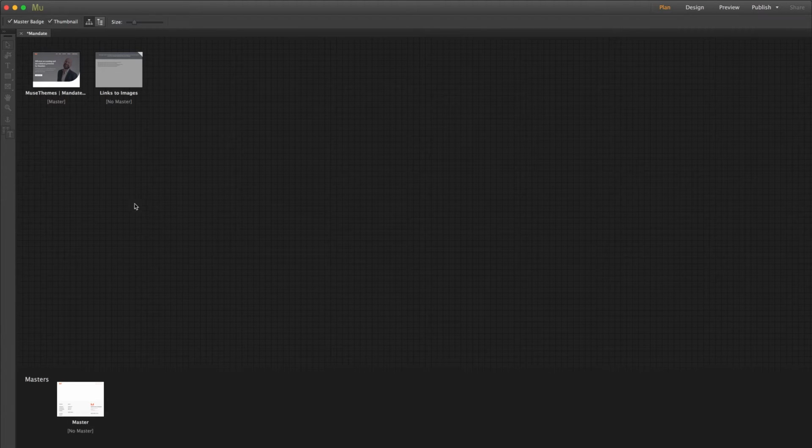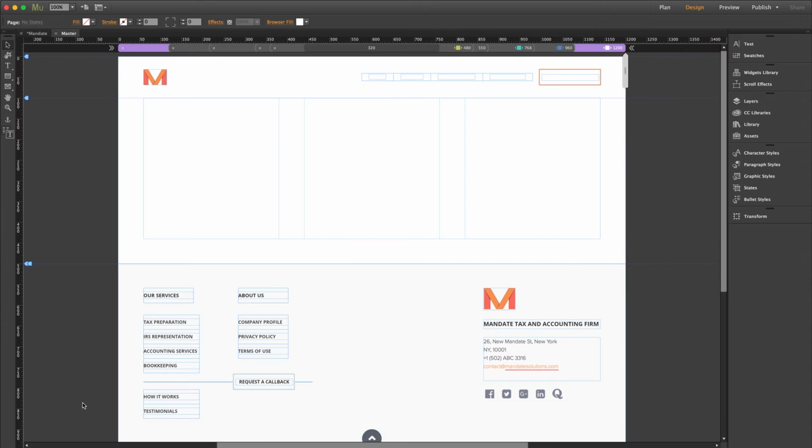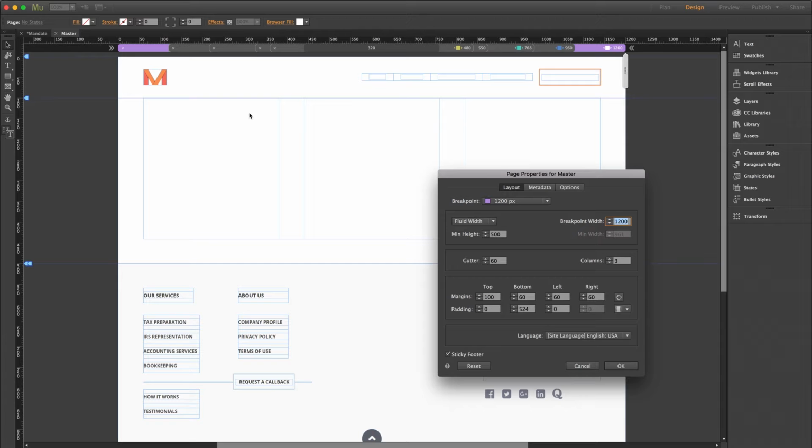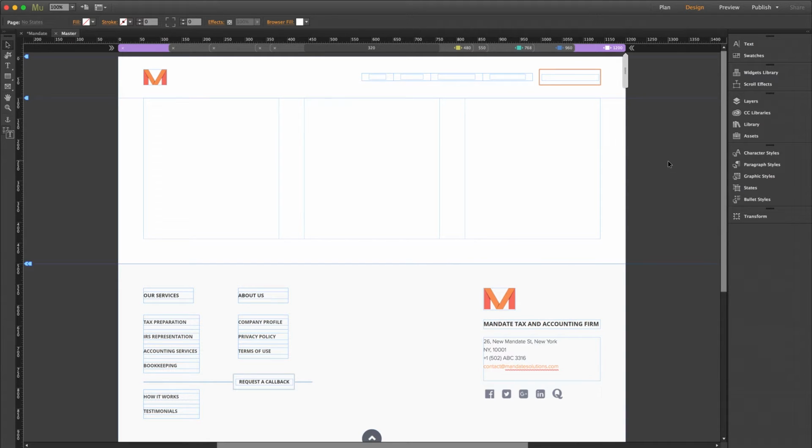Inside your plan view, you'll see a very simple setup, and I'm just going to jump into the master page first. As you can see, we're working with a nice and even 5 breakpoint setup, and I can go up here to Page and then Page Properties, and we can see that we're set to fluid width. On our largest breakpoint of 1200, we have a regular Muse menu widget here on top, as well as a state button serving as our navigation.